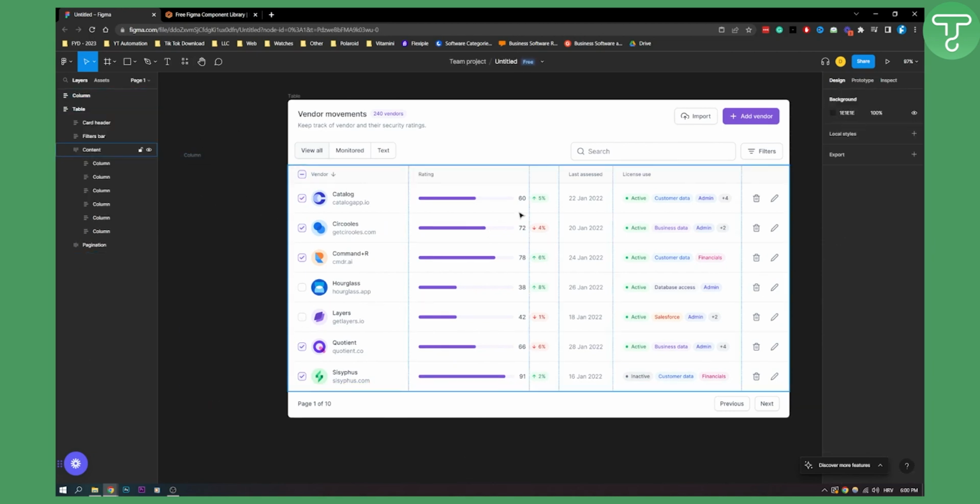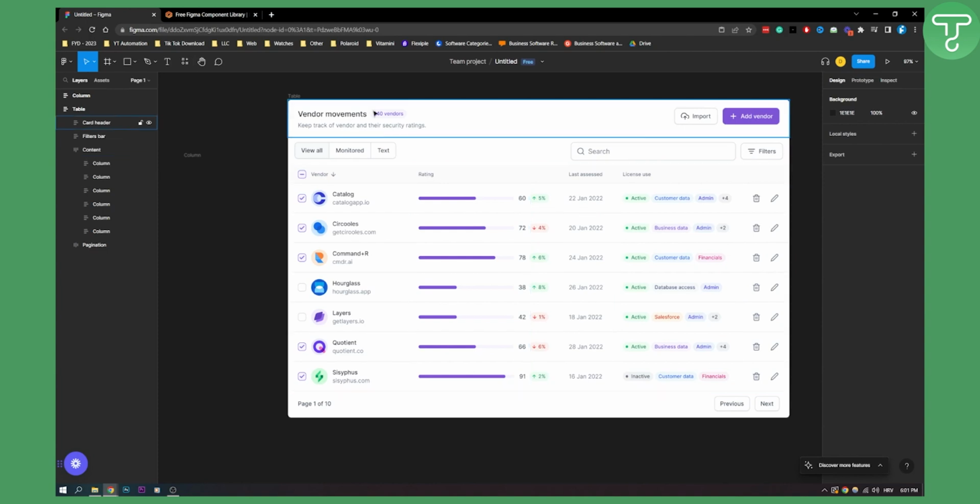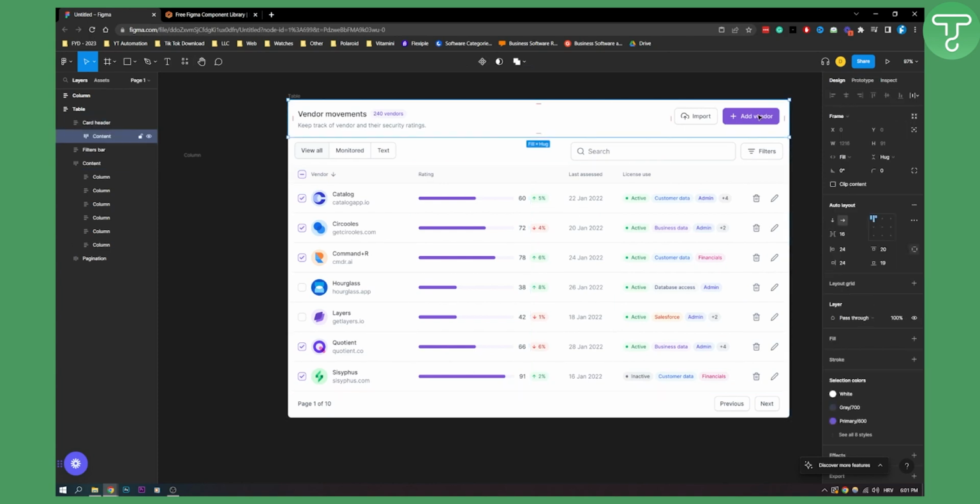And you have a lot of different things that you can do, but this is essentially how to copy and paste components in Figma. And then obviously, you can edit components one by one, right? On the left side here, you can see the columns as well. And yeah, that's pretty much it.